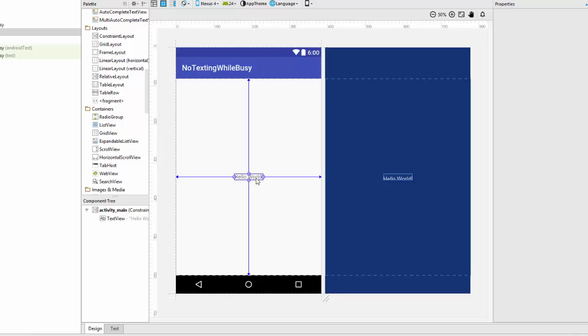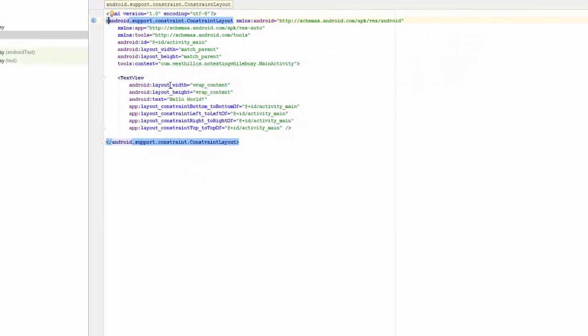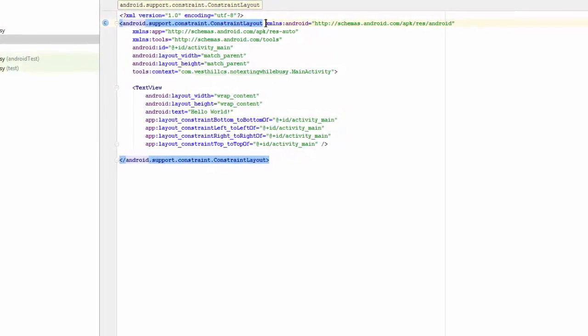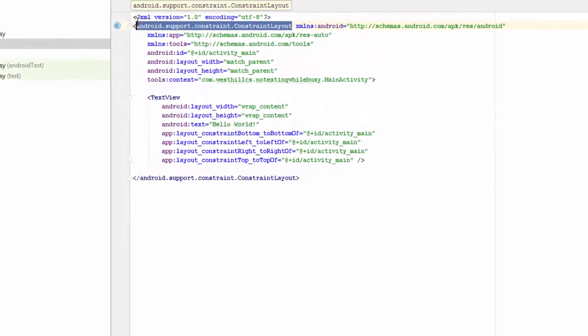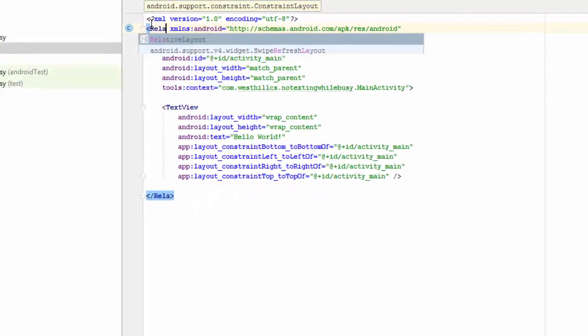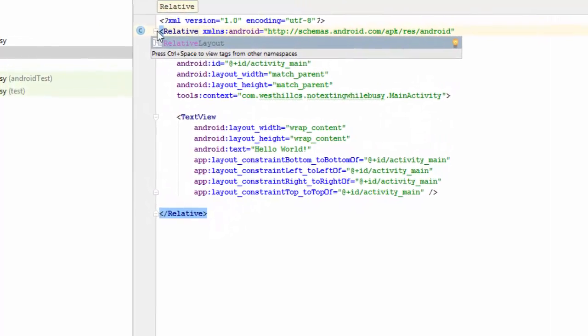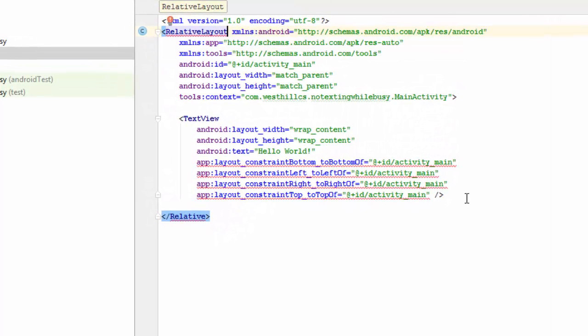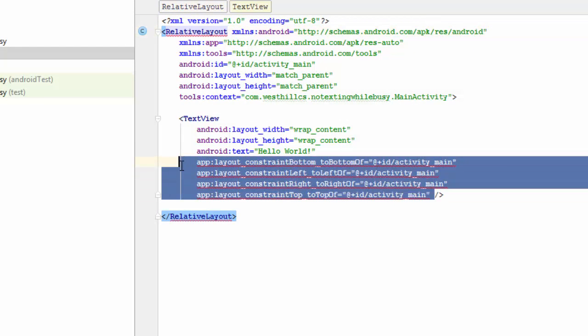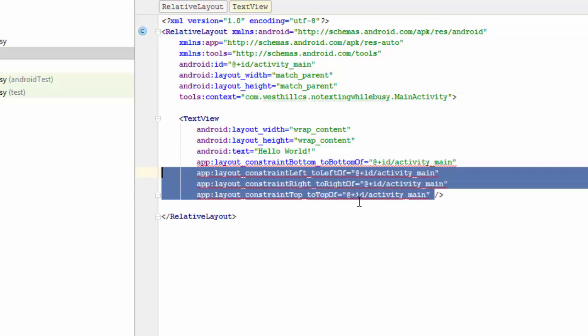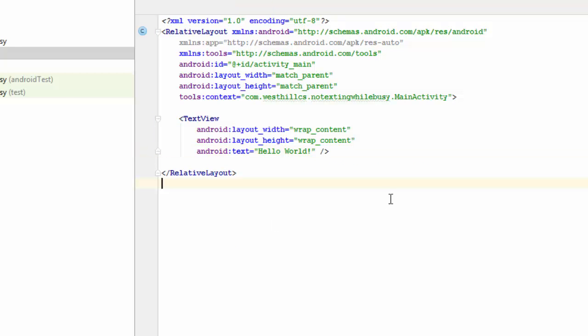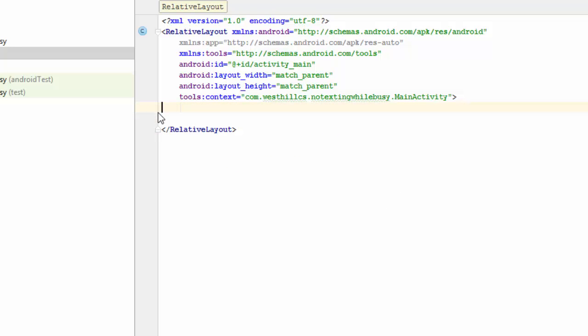And you can also see these lines are coming up suggesting that the default constraint view for Android Studio 2.2 is in effect. So we're going to switch this out to a layout view, a relative layout view. And we're going to delete these constraints that only are needed in constraint view. And we're not going to really need this hello world, so we're going to get rid of that also.